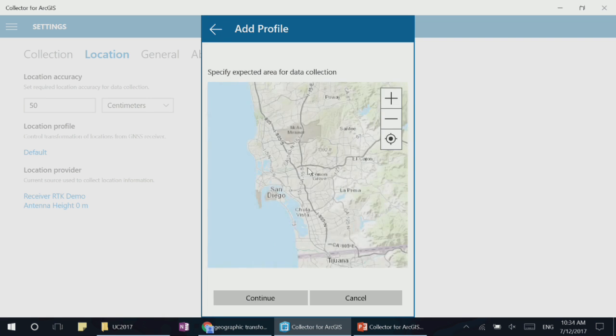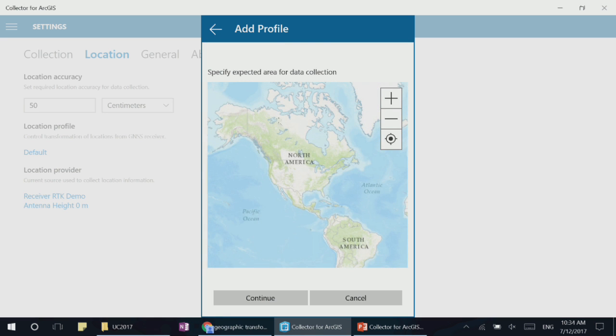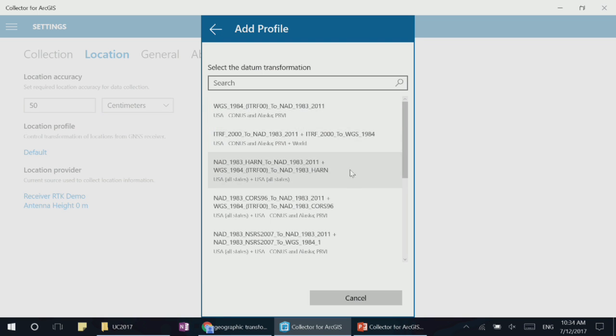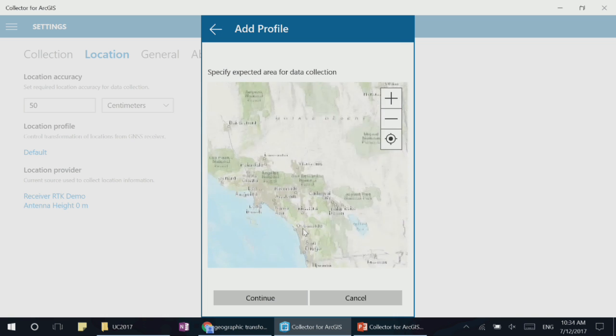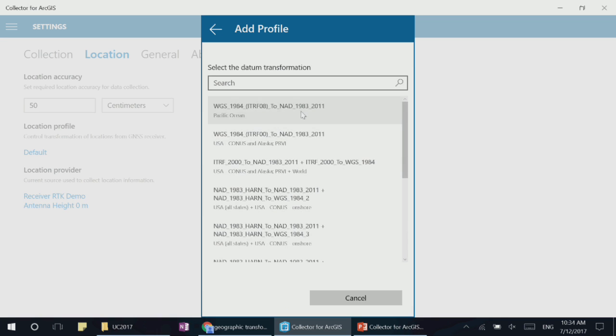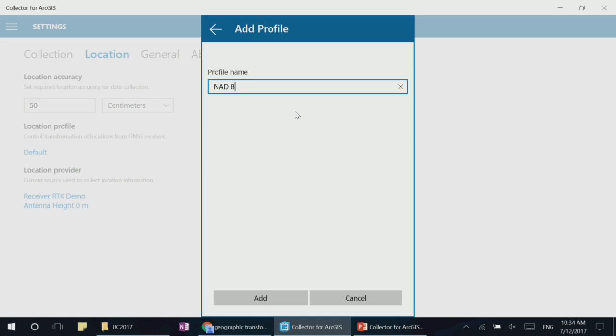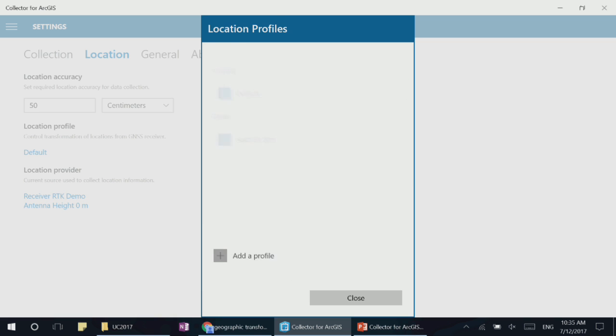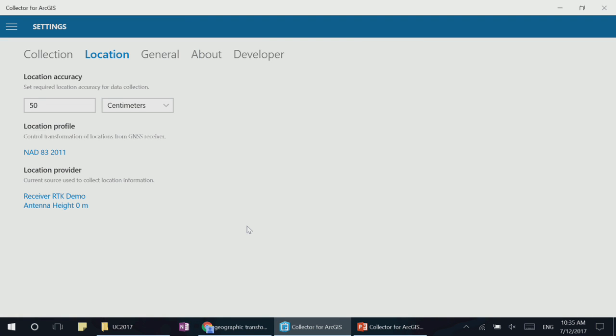But if I change the area of use to something different, for example the whole world, then it will give a different list. The list is sorted by the suitability of the datum transformation that you use. So if you are not familiar with this, choose the area to be used, and pick the first one. If you are not comfortable picking the one, then we have a suggestion for you. So let me go back to the San Diego area. Then continue and select the first one, and give it a meaningful name, and edit. Then you switch to this profile. So now you've done our configuration and are ready to start data collection.